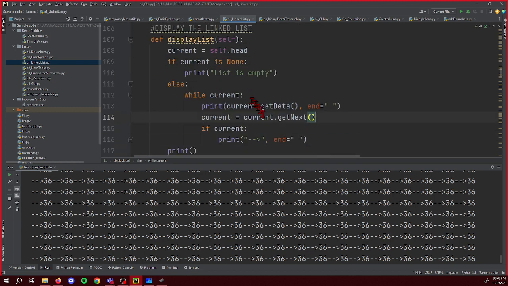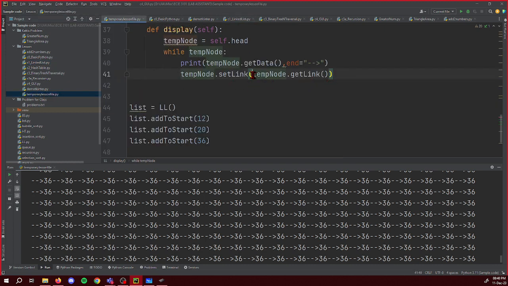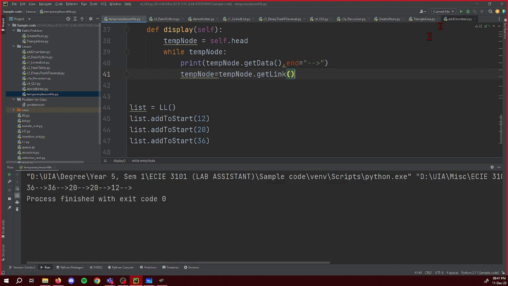Current equals current.get next. So I'm correct. Yeah, I'm correct, although I do not understand how they got double.